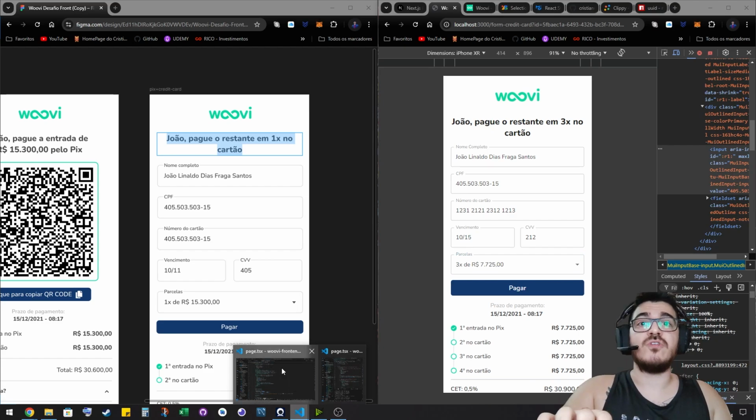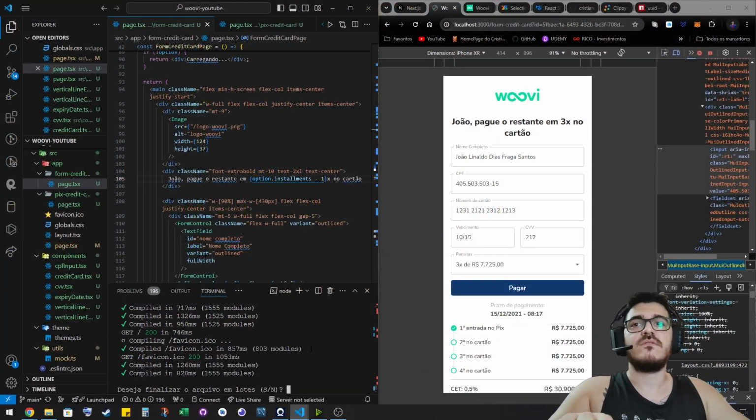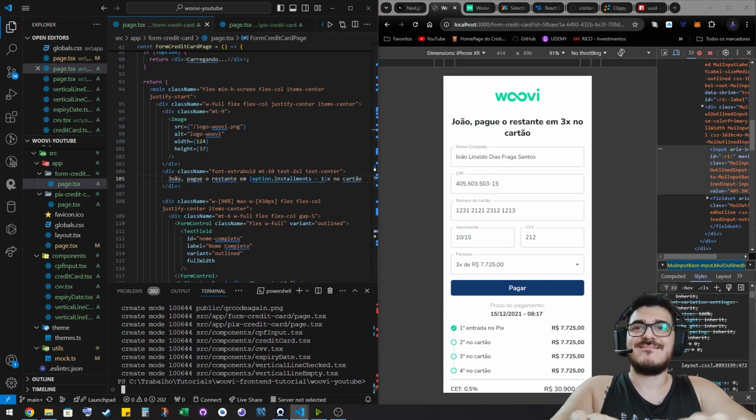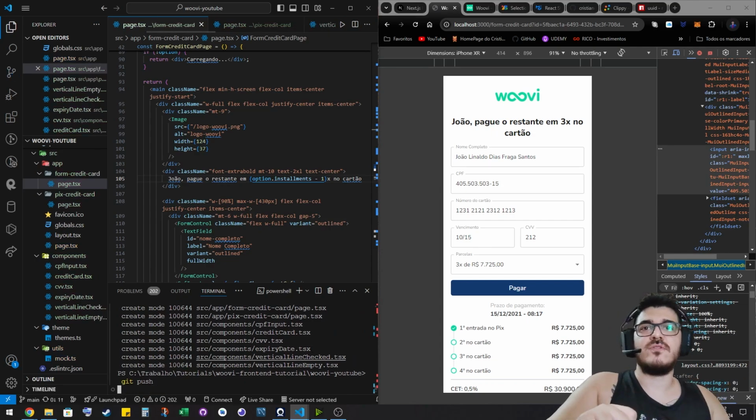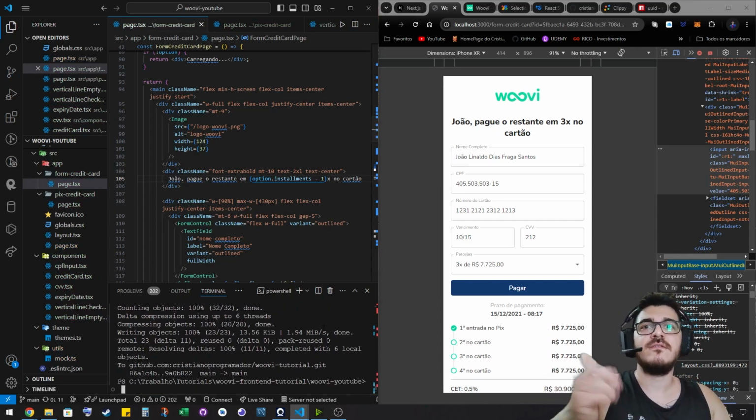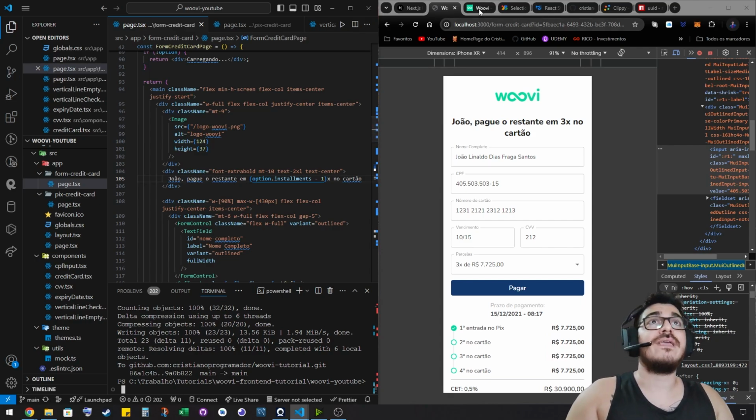So I'm going to commit this code right here. Git add, git commit, finished, git push. Oh, there's a lot of things we should have committed before, but there we go. It's working. And now we can deploy it.